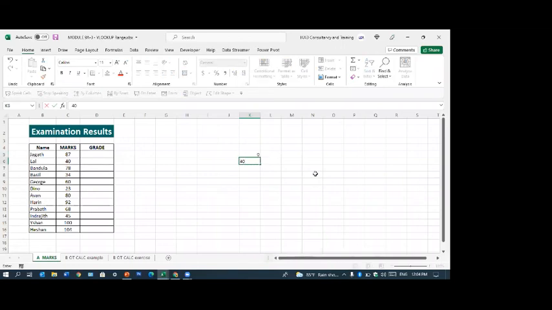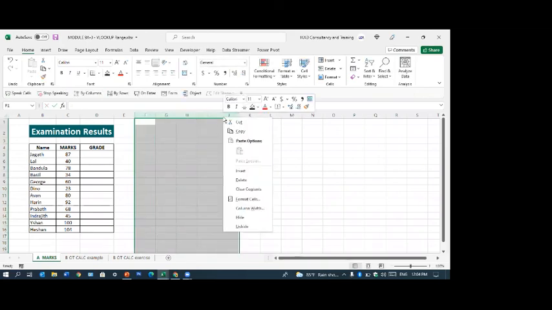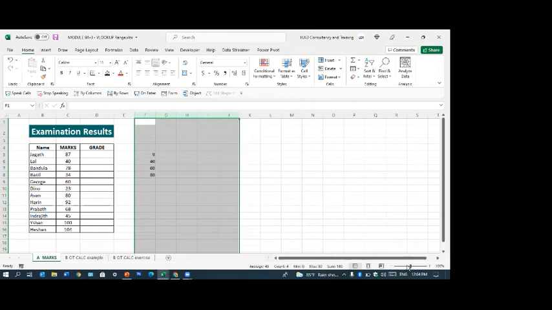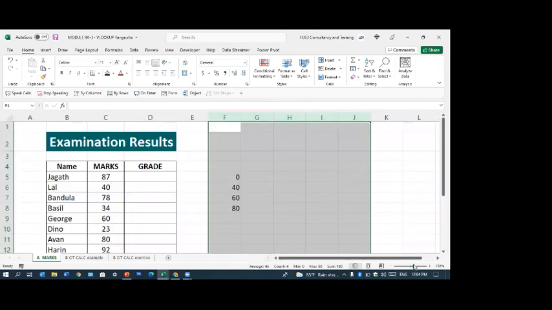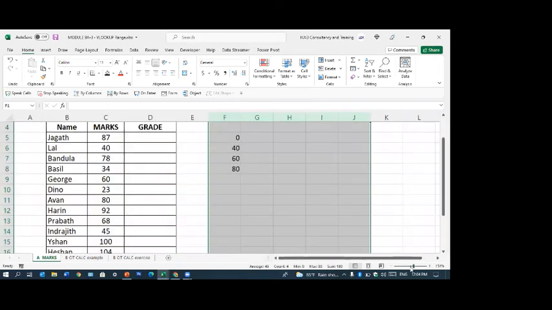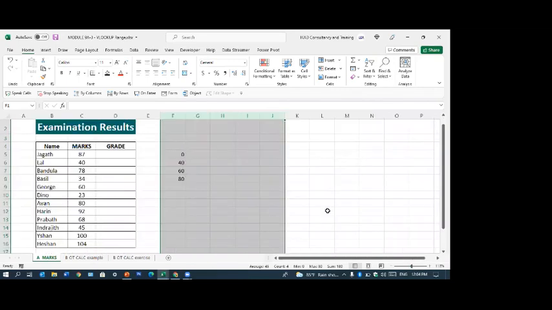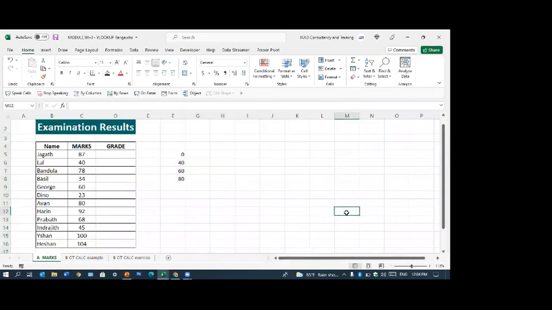What is the next breakpoint? 40. What is the next breakpoint? 60. What's the next breakpoint? 80. Right? Let me delete this. Type these things. And then this is how it works. When you are creating the table, you have to be careful of this.